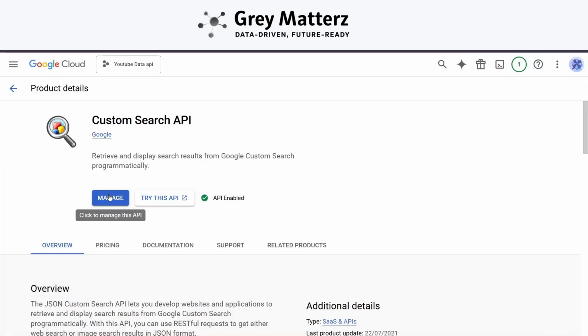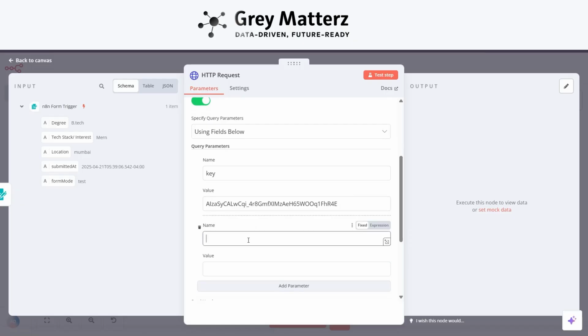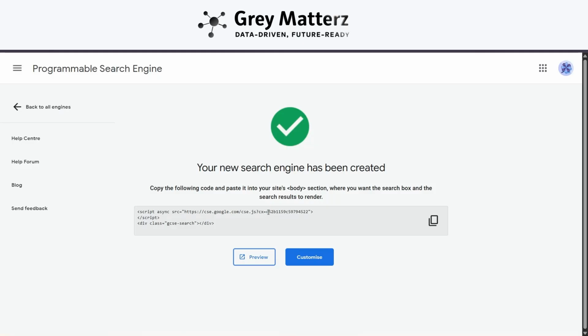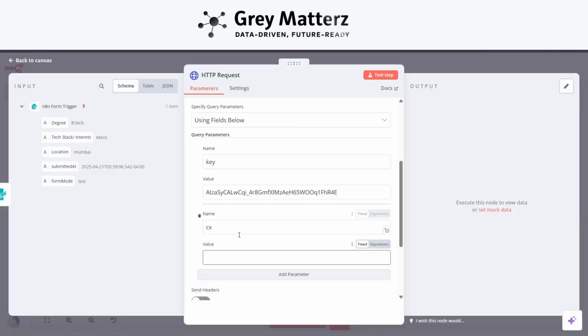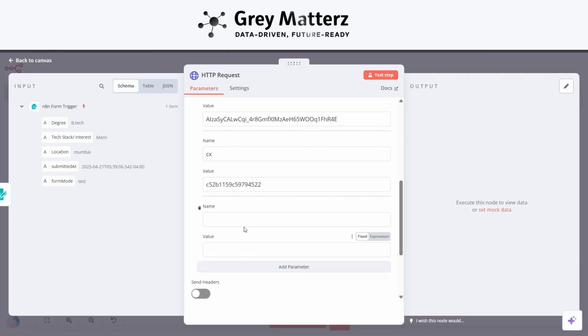One more thing, we have to search for Custom Search API and enable this. This is already enabled. If you haven't, then you have to enable this. So this is done. The next parameter we will be adding is CX, and we have to give the code. We will just copy and paste this. Using the CX key, we can make 100 API requests daily, and in each API request, we can fetch up to 10 data items.